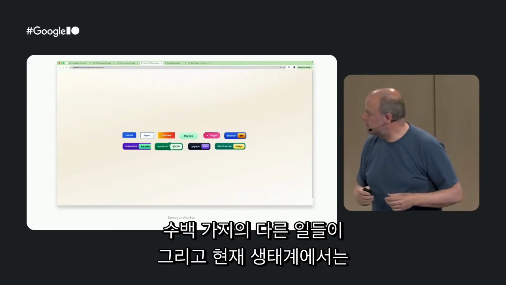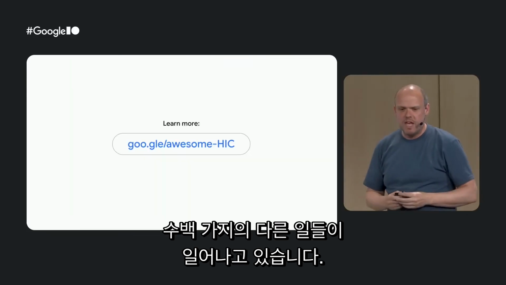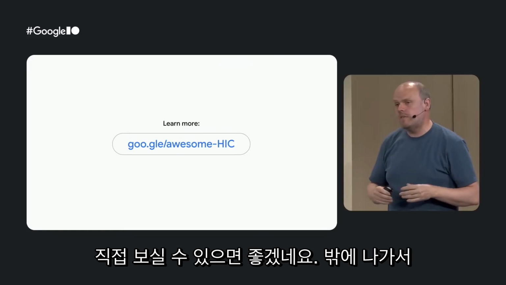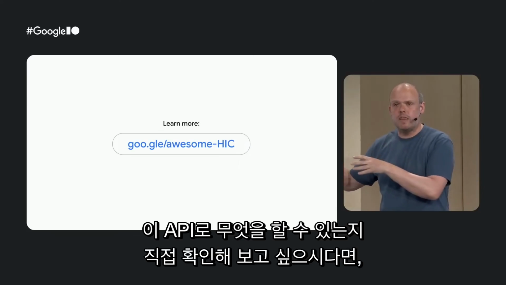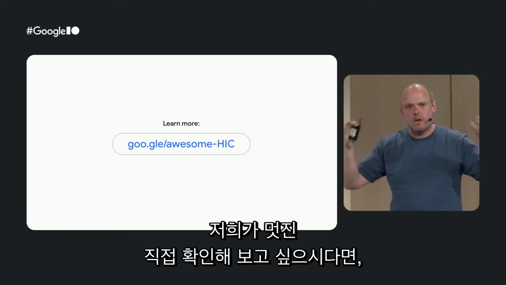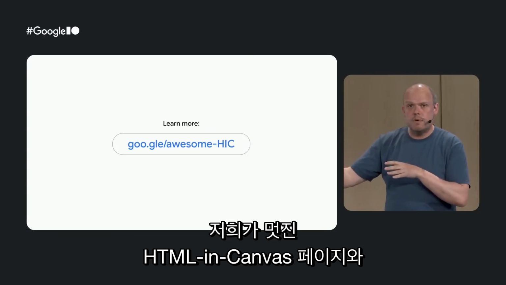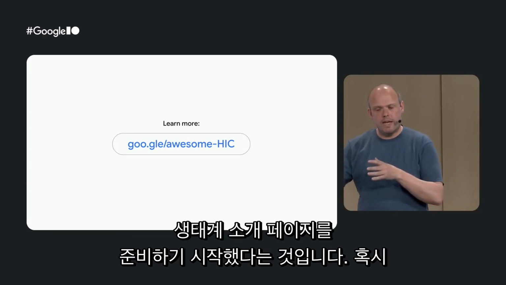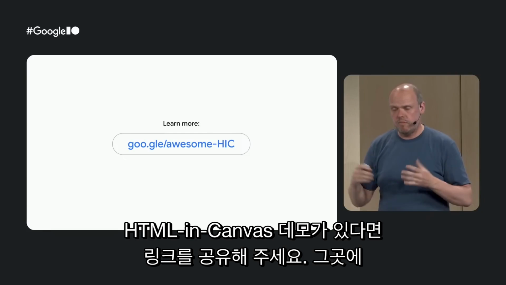I mean, I suppose we could watch. You can go and experience it outside. I think it's going to be great. I think the bit here, though, is if you want to try and see what we can do with this API, we're starting to pull together an awesome HTML in Canvas page where we're trying to aggregate the ecosystem's experiments in this place as well. So if you have an HTML in Canvas demo, send us a link. We'll try and get it on there as well, because it's a really kind of beautiful, expressive API.